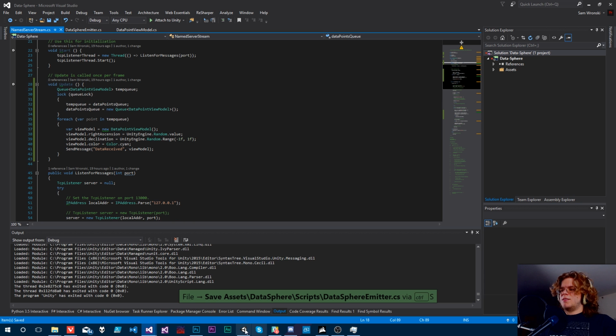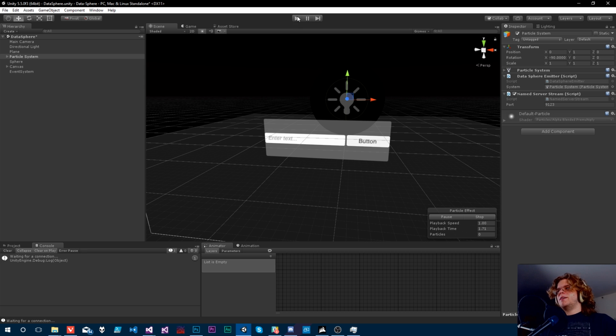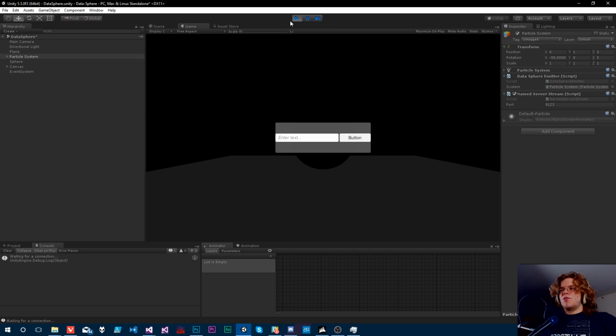And remember, just to go back, the reason we're doing all of this is because we cannot send messages in Unity that isn't on our main game thread. And so that whole queue stuff got all of our messages off of our TCP listener thread and stuck it back into our main update loop. So now the idea is if we click this button, we should emit particles, but I don't see that happening.